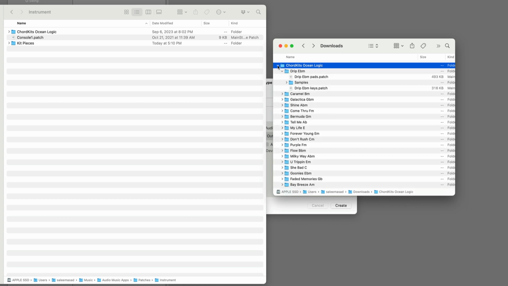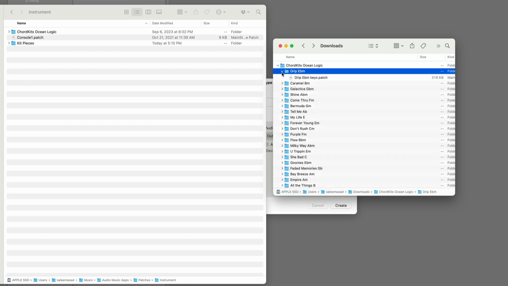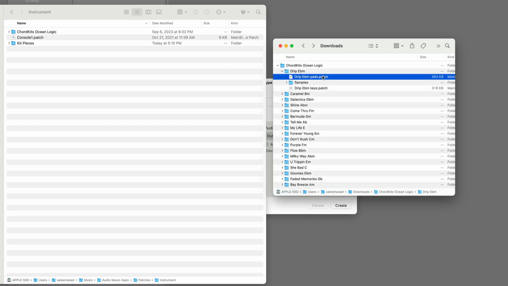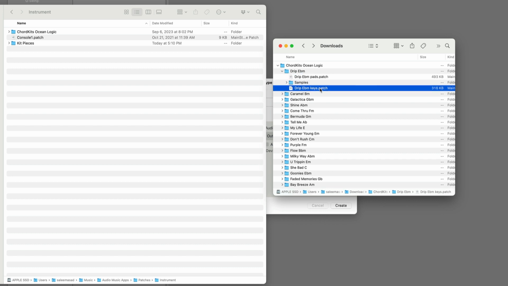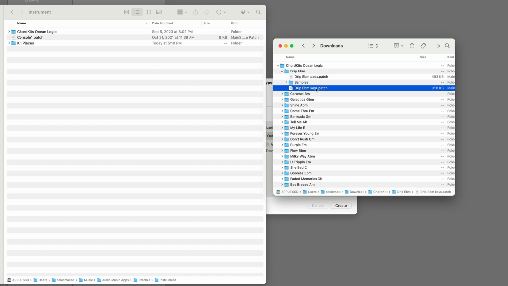If I click the folder to open it up, I can see all the presets here, and inside each preset folder, you've got a pads version and a keys version, right? One for your drum controller, like for example, I'm using the Machine, so I'm going to use that to trigger, and then I can just load this version up. If I want to use my keyboard, I load up the keys version.